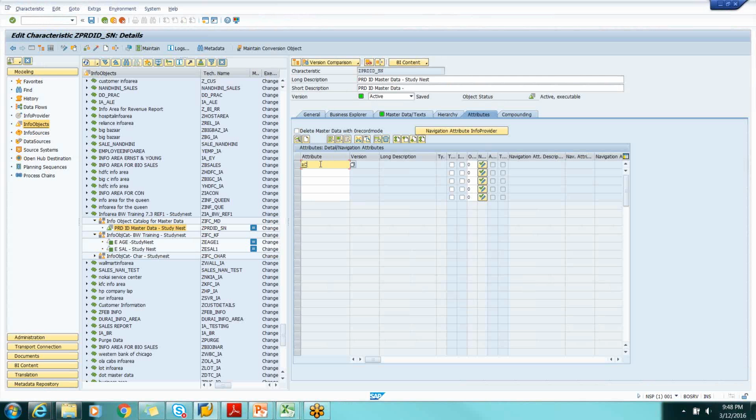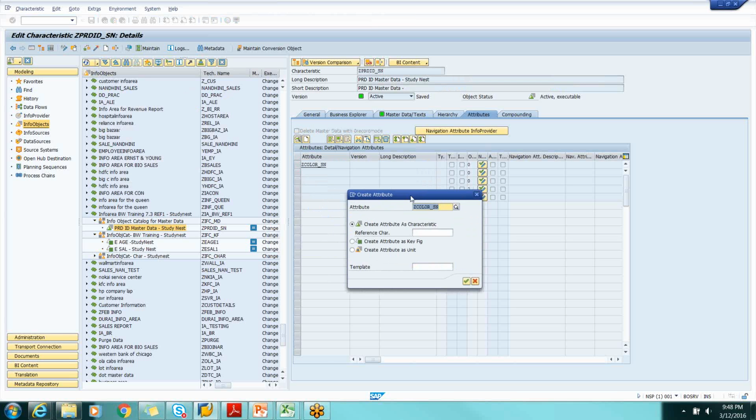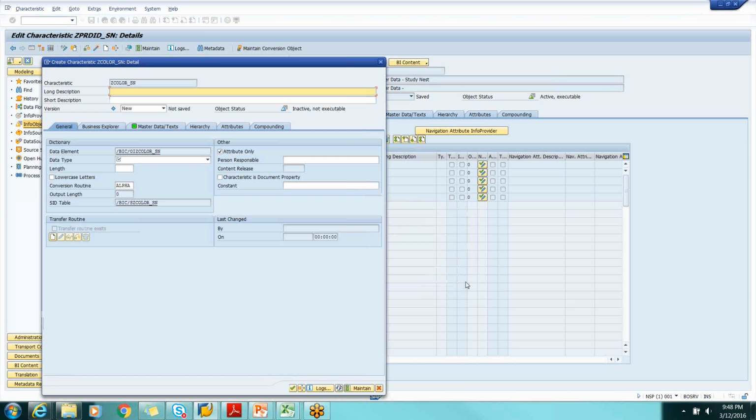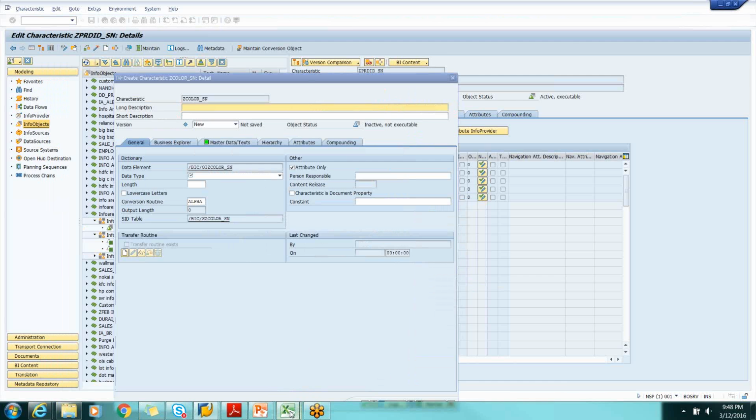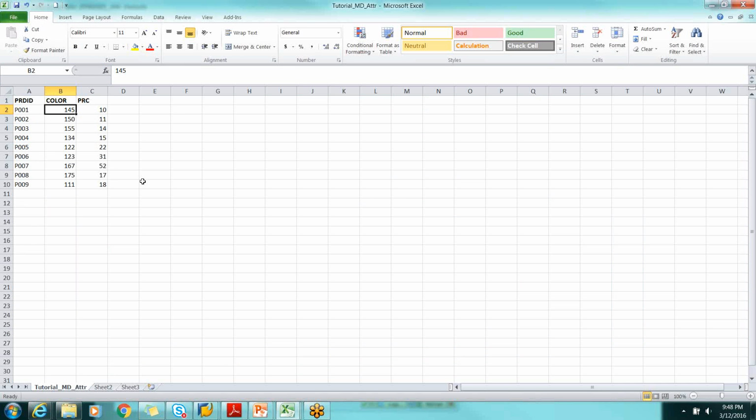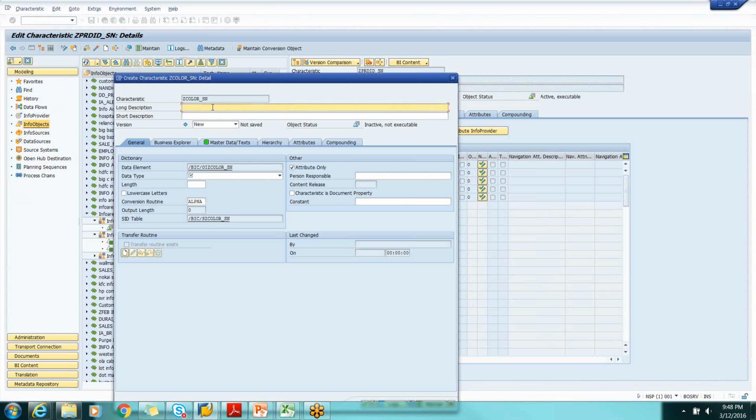So Z color. Do we have color at all? No, right? Let's see what it does. We never created anything, right? Let's see what it will do. I'm going to check. It says it will create an attribute. We are creating the attribute as a characteristic, color, because color is not available at all. That's why it's asking you. Okay, go ahead. What is this? It's basically 145. You can take it as text, not a problem. Okay, color.